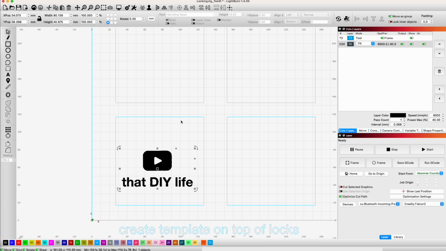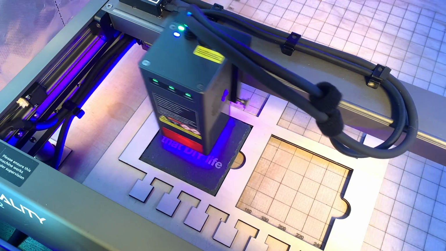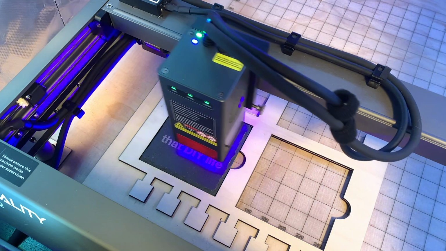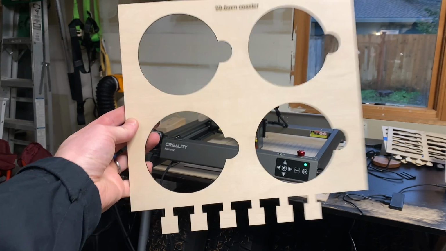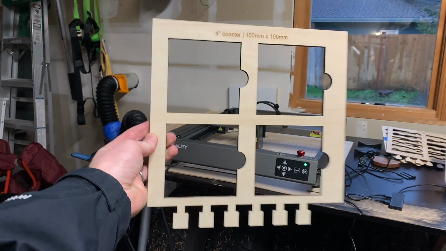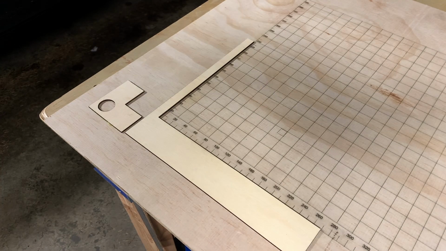Now I'll add some graphics to the template and send it off to the engraver. Since we're using absolute coordinates, I'm just going to start the job without doing any framing. Hopefully you can see how to adapt this technique to create a template for whatever object you might want to engrave.